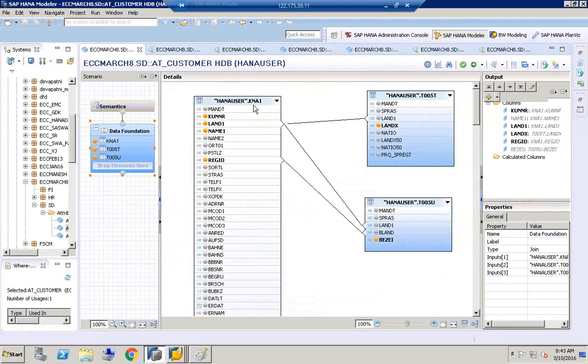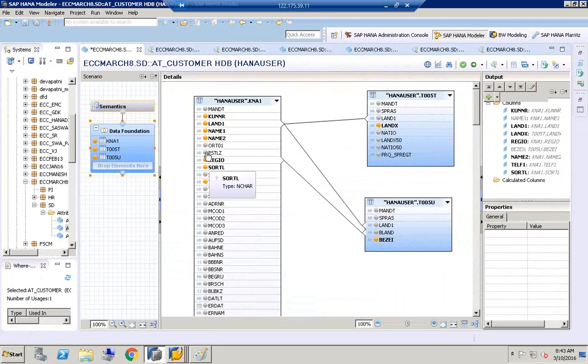From table KNA1, I would like to select additional columns like name, telephone number, postal code. So I've selected a few more columns from the KNA1 table. I'll click validate and click save and activate.